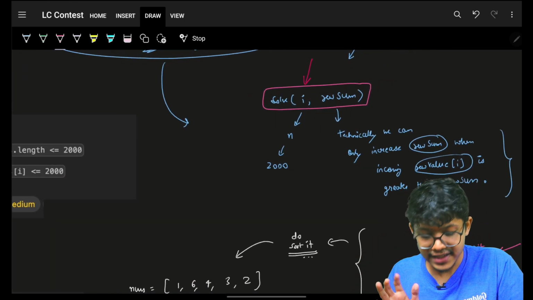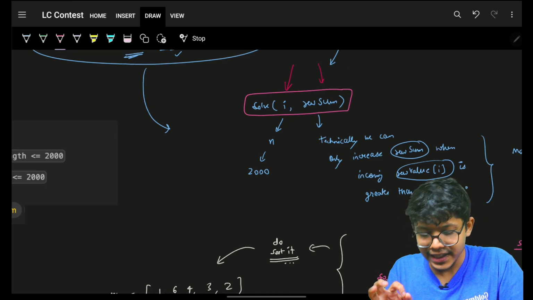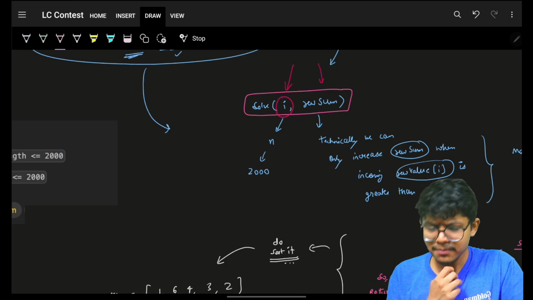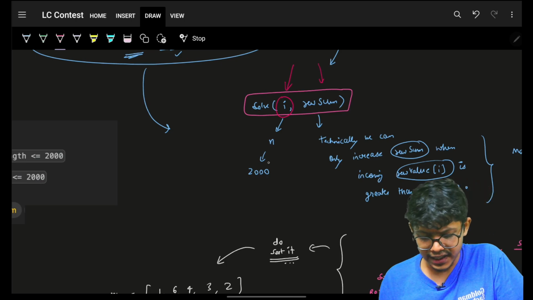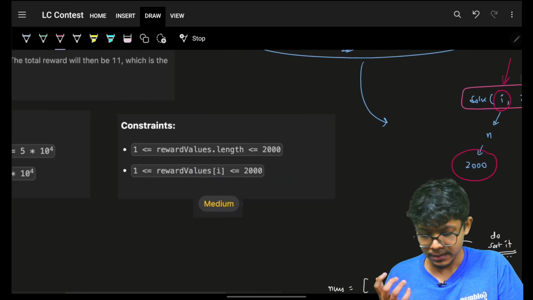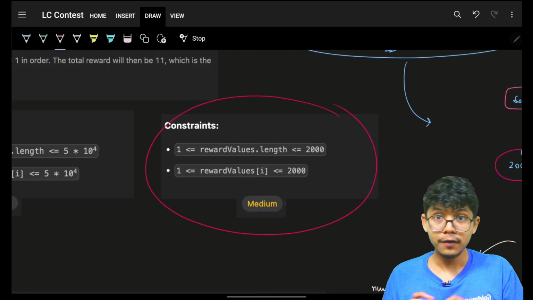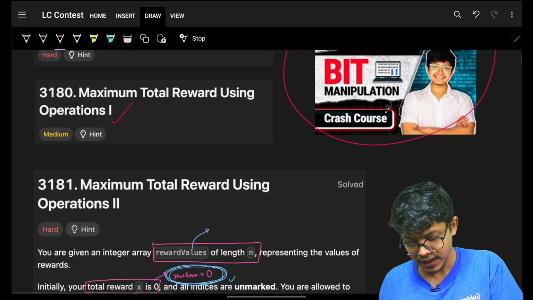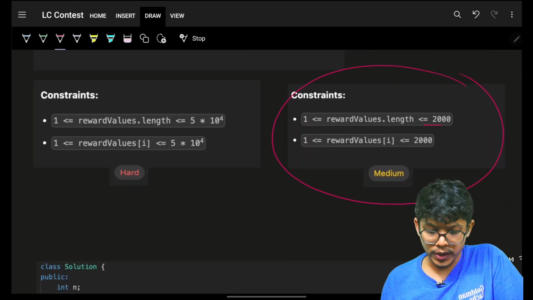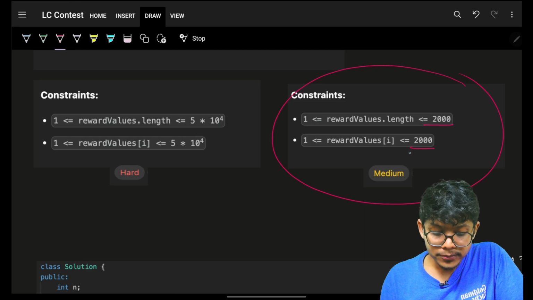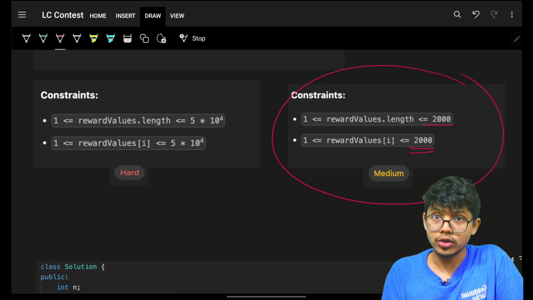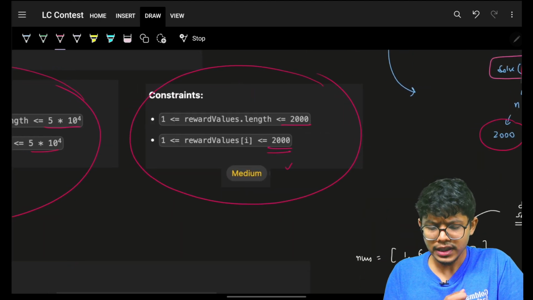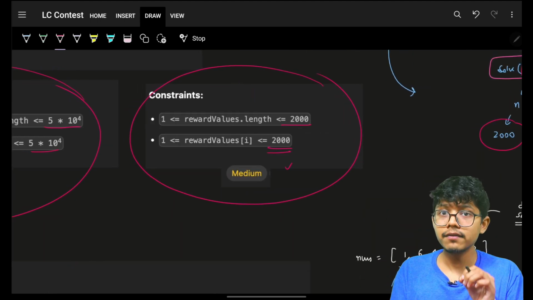Now, you realized what you have in your DP state. You will have the index at which you will go on. You will also maintain the reward sum. Now, many of you will have a doubt. Index makes us feel like, okay, we can do it, and it can go up till 2000, because in the medium version of the problem, the constraints are n is 2000, and nums of I, which is reward value of I, is 2000 also. In the hard version, the constraints are increased. But let's focus on, can we solve our medium version by DP?